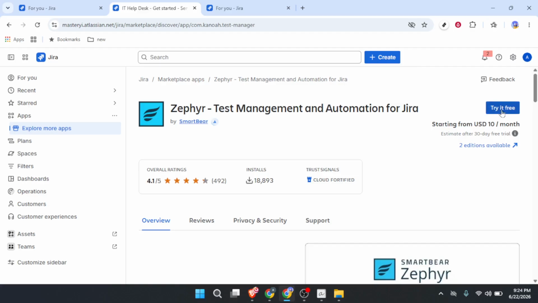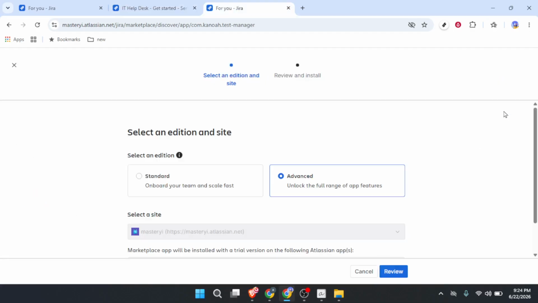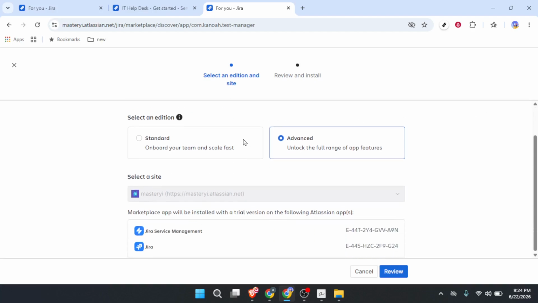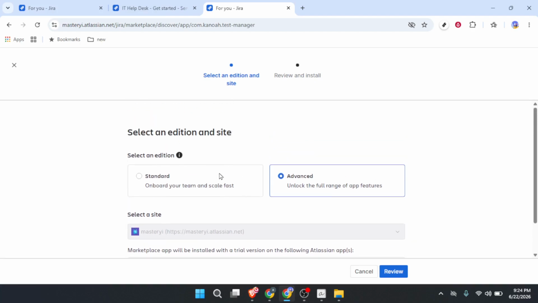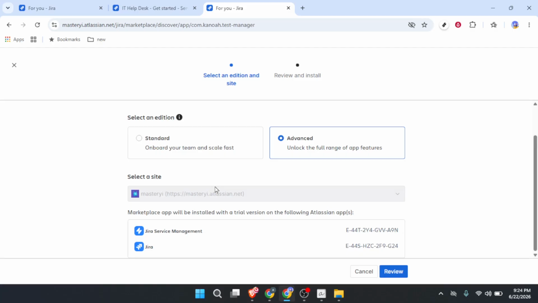Take a moment to look through what Zephyr needs access to. It will need to read and create issues, attach files, and manage test cycles, things like that. This is normal for a test management tool, but you should always know what you're agreeing to. When you're comfortable, click Review.